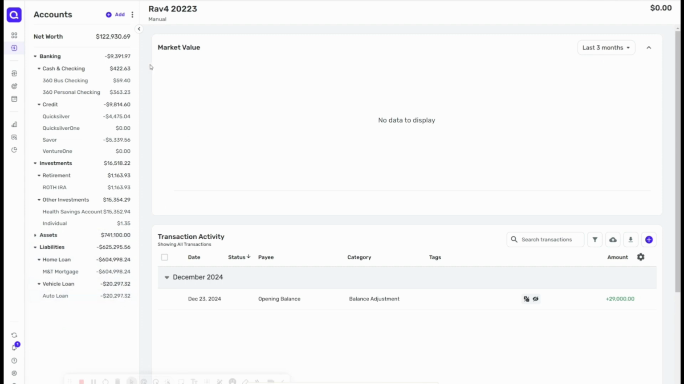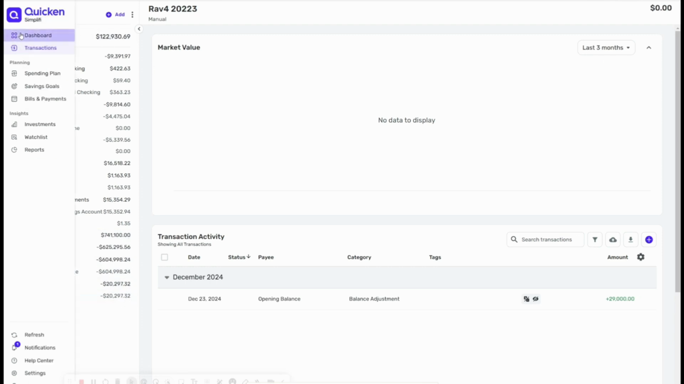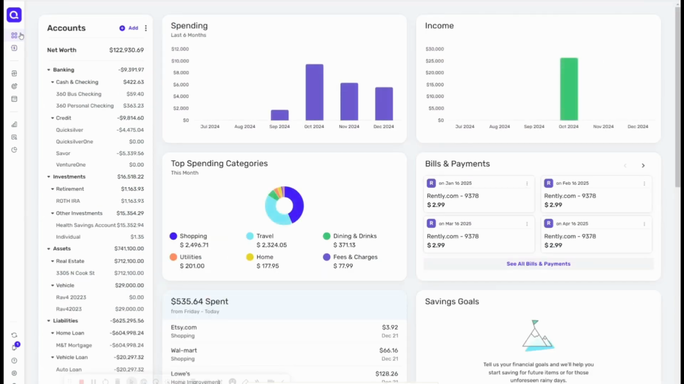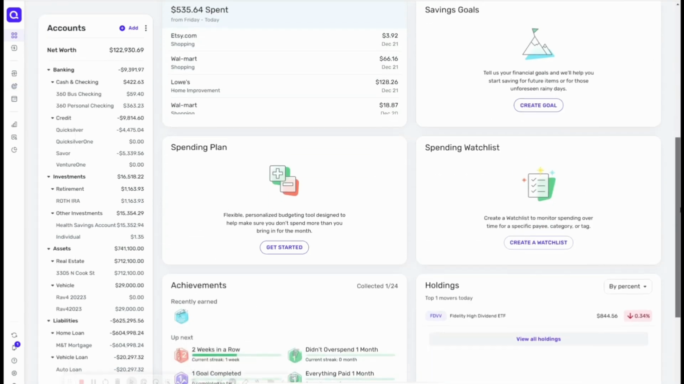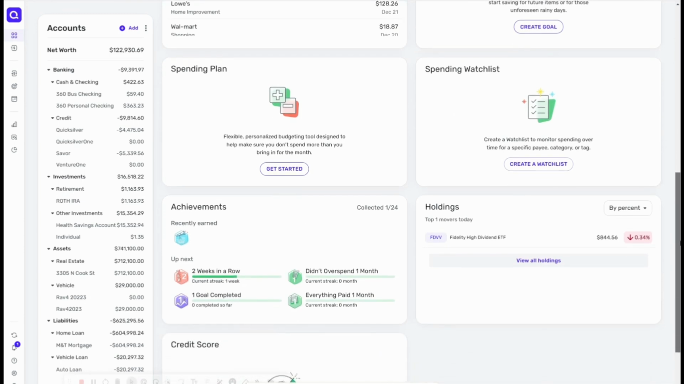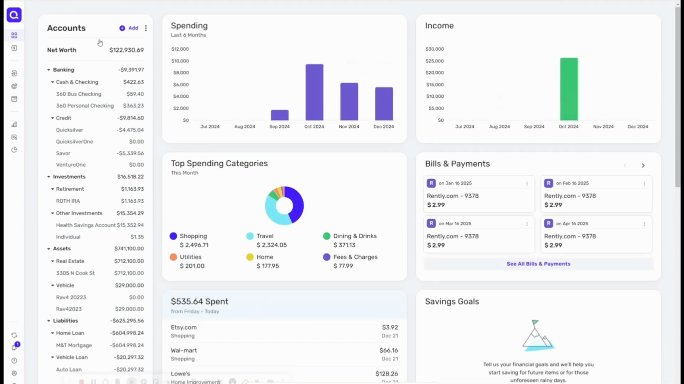So you have that over here. Now let's go back to the dashboard. So you have an overview of the first part of the platform, the dashboard platform. You have all of your accounts here on the left side, and to the right side you have all of your widgets that give you an overview of how you are doing financially.